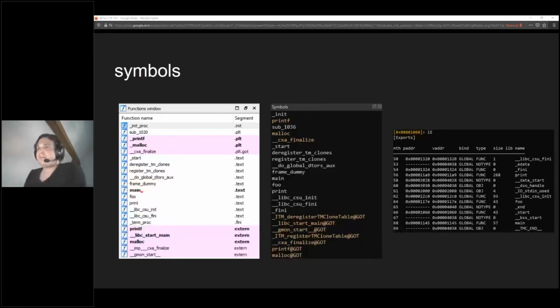So you'll see the main function that was declared. This is highlighted.